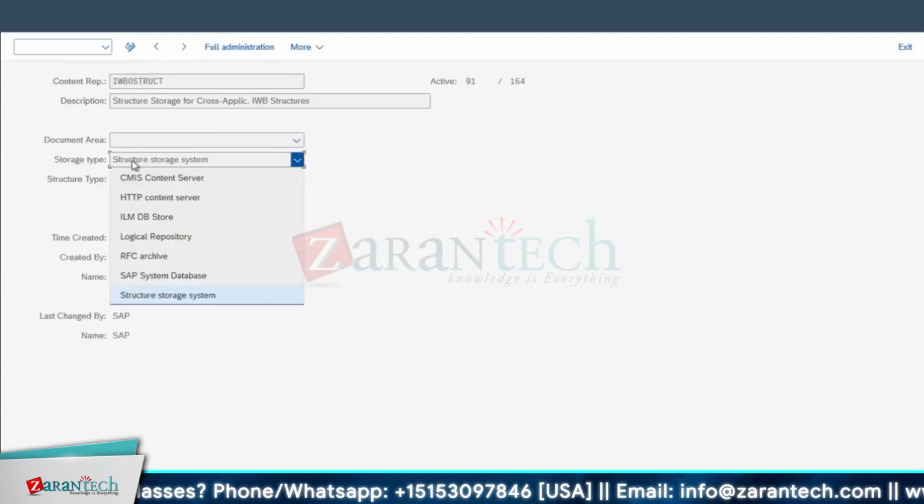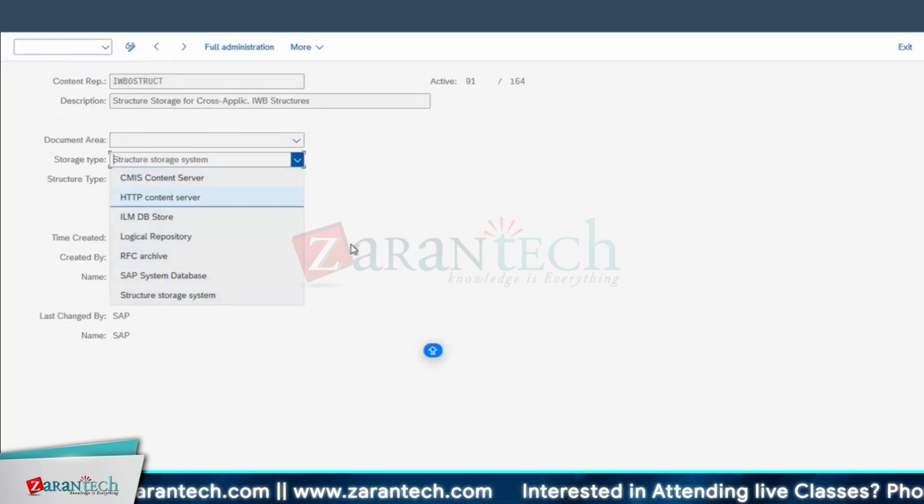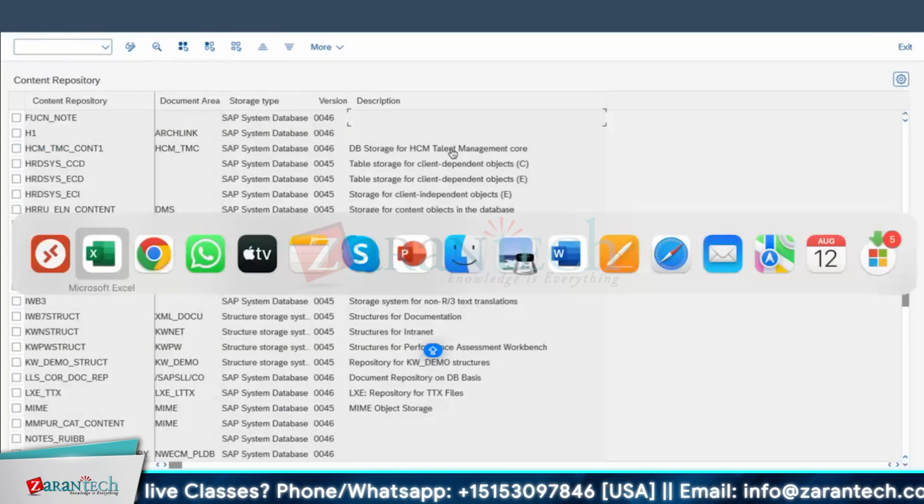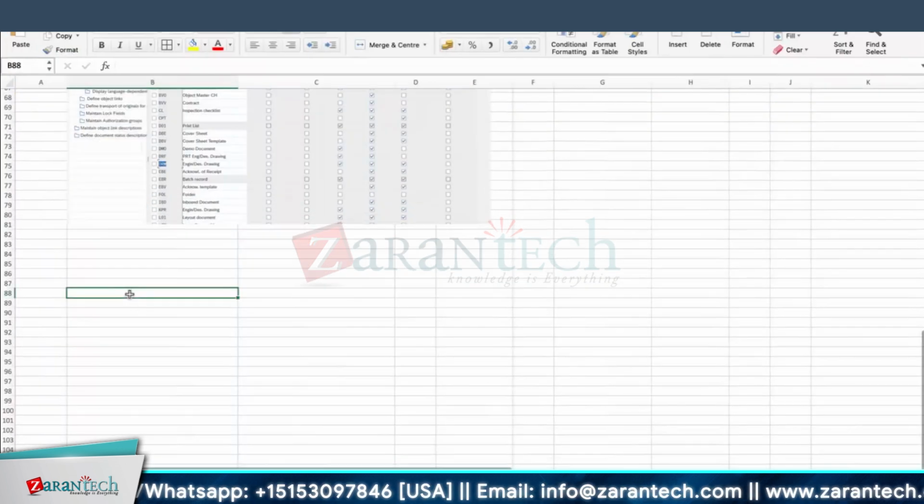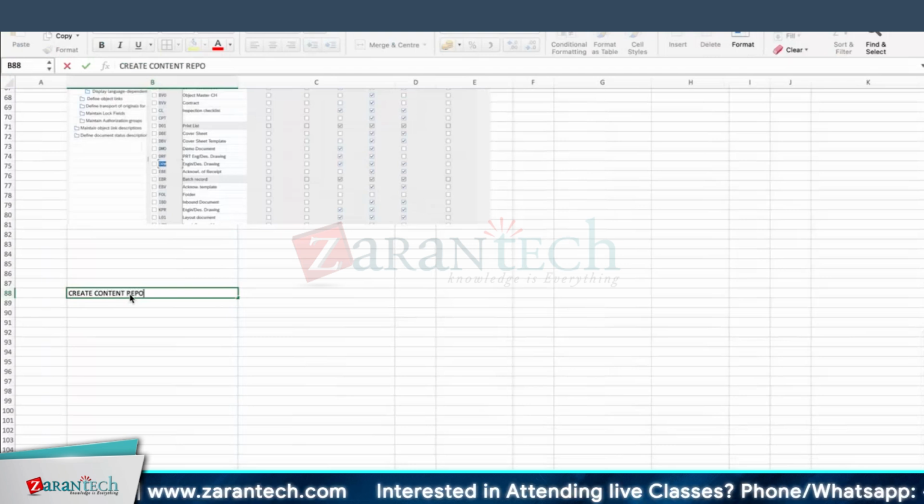They will give this a storage type, what kind of storage it is. DB store, logical repository, RFC archive, all those things the basis team will take care of again. Structure type. So this will be created. This is the first step, done again by the basis team. So I'll maintain this step: create content repository.